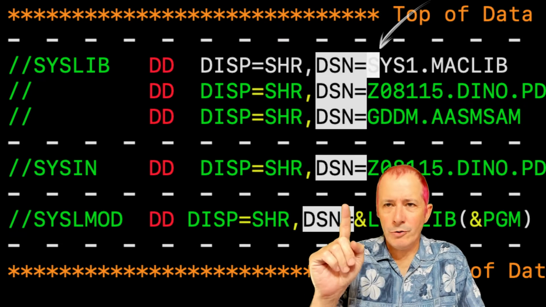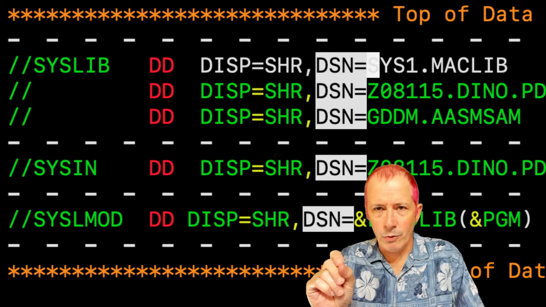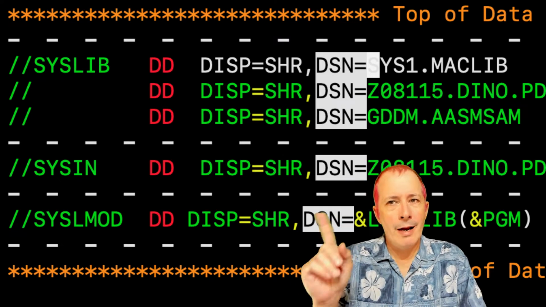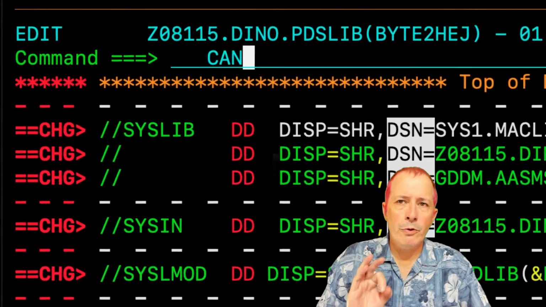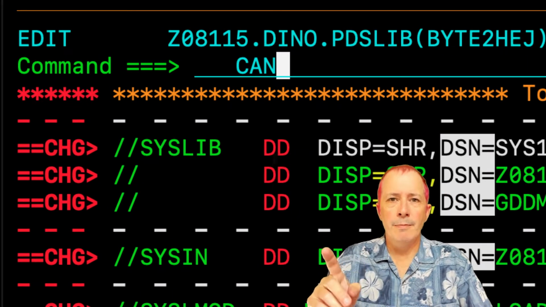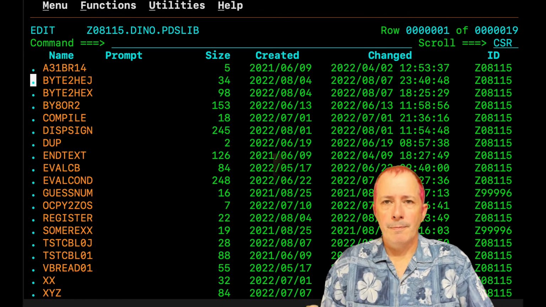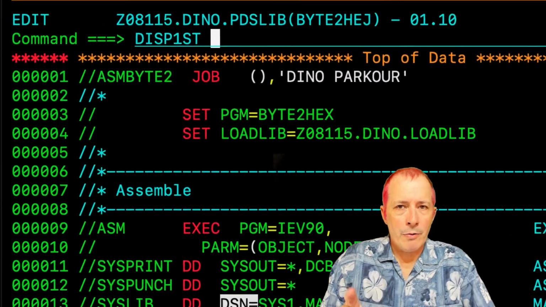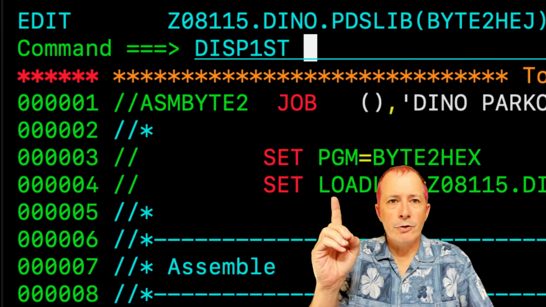Notice where the cursor is. It is just after the first DSN equal. It is on the letter S. I'm going to cancel out of this member because we want to run an edit macro written with REXX that does the same thing. Enter the member again. The edit macro, or the command, is DISP first.